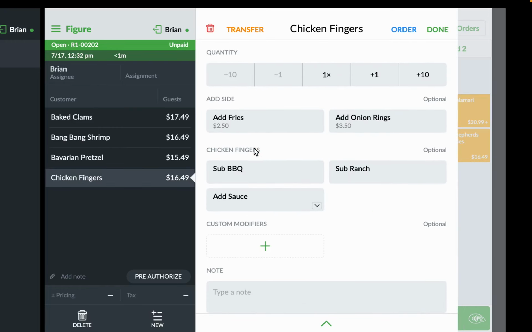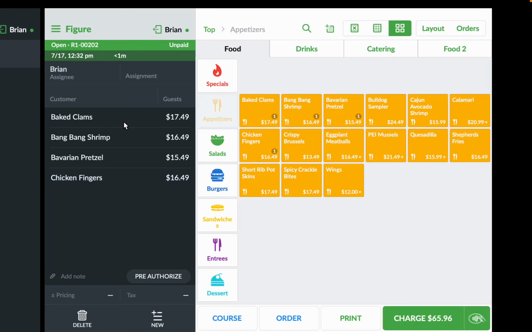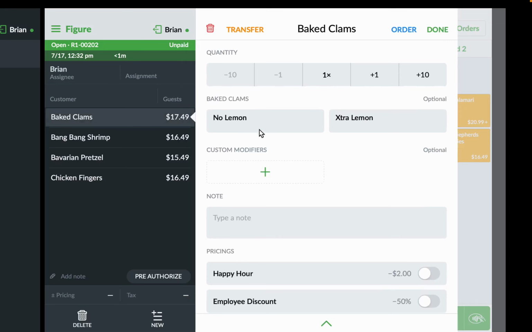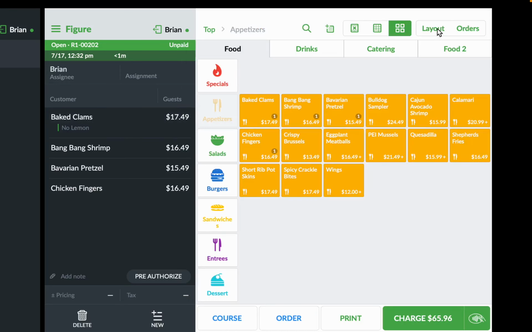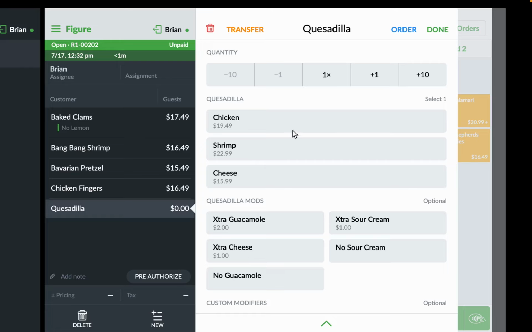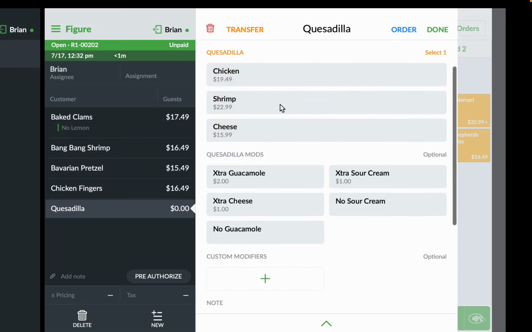Items can be preloaded with modifiers that can behave a couple different ways. They can appear every time like this with options. They can also be hidden in the background for items that we haven't sent yet without needing to delete items that we've rung in since. And they can also be required. So items like our quesadilla, for example, we offer a couple different ways for a couple different prices, and it's going to prompt you to make a selection. If you don't, it's going to remind you that you need to do so before moving on.